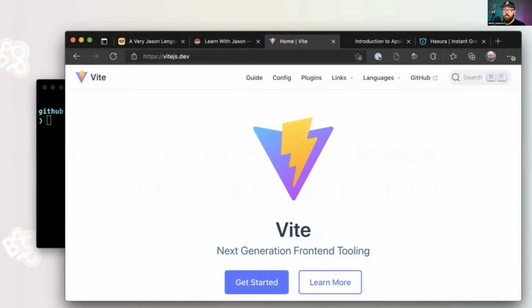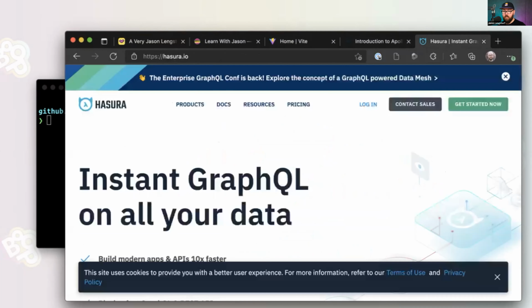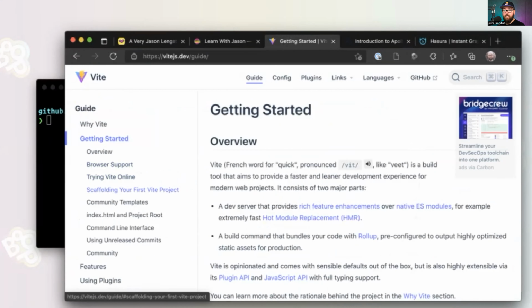And to do that, I'm going to be using Vite, vitejs.dev if you're interested in that. I'm also going to be using Apollo GraphQL, which is going to let us set up a client-side subscription. And then I'm going to use Hasura, which is a way that we can get GraphQL set up very, very quickly. So to get this started, let's actually just jump right in and get this thing scaffolded and deployed.